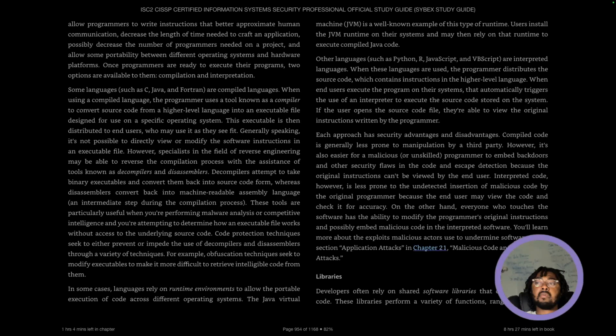Each approach has security advantages and disadvantages. Compiled code is generally less prone to manipulation by a third party. However, it's also easier for a malicious or unskilled programmer to embed backdoors and other security flaws in the code and escape detection because the original instructions can't be viewed by the end user.